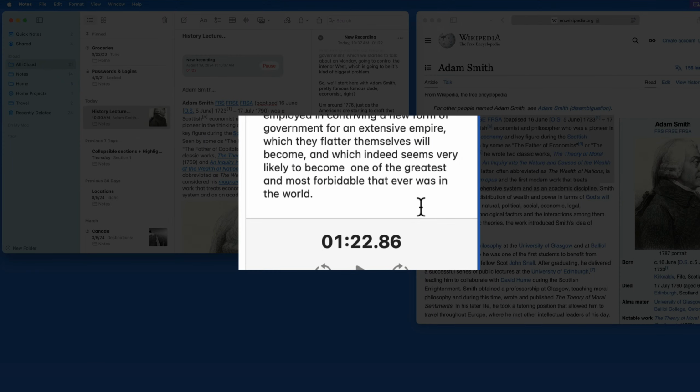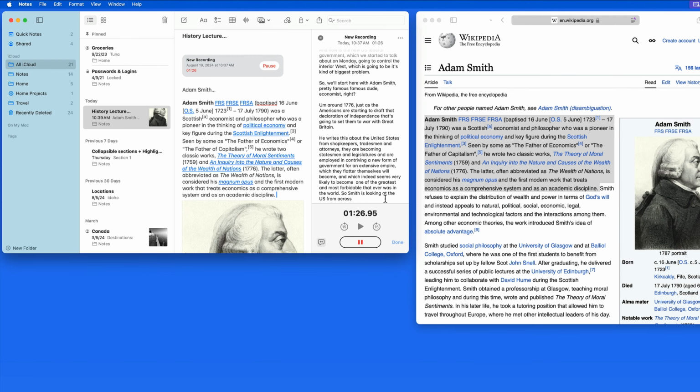Click on the transcription button here to view the live transcription of the audio. Pause the recording, and we can then click anywhere within this transcription to listen back to that section.